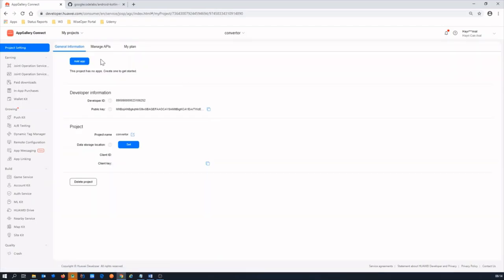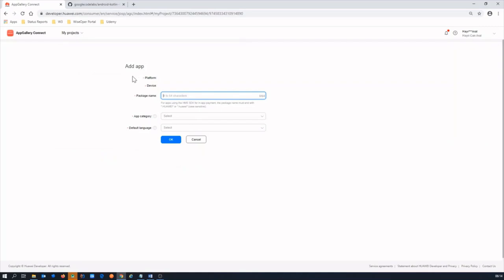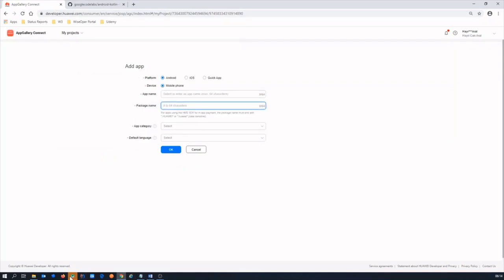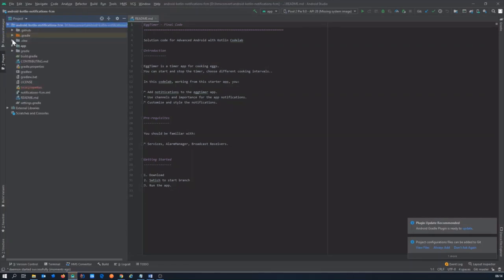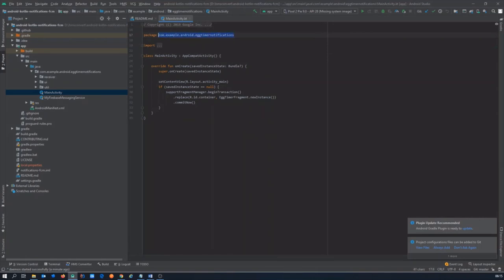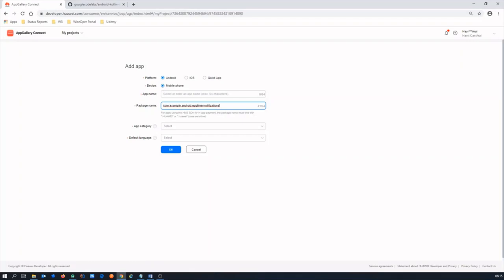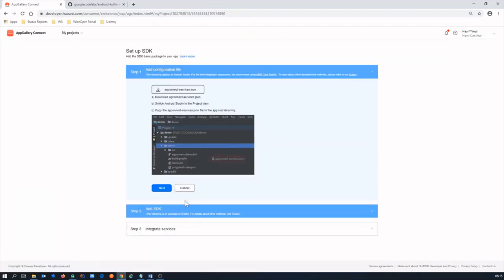And let's add an app into it. Okay, we need a package name. So let's check. Here. It should be the same as this app. So say push sample app, choose the language. Okay, it says that the package name already exists, so let's put HMS example at the end of the name and copy it. Click on OK. All right, we are ready for this App Gallery Connect.